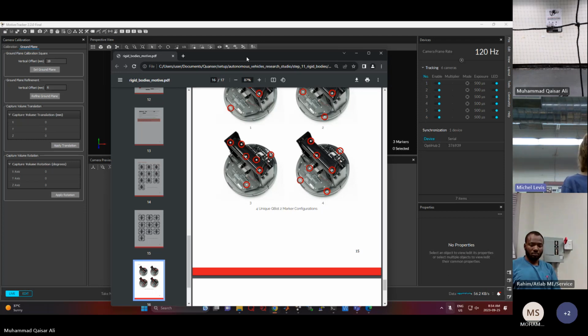Go to page 7. Not Rigid Bodies, go to Calibrating Cameras. Okay, Step 10. Sorry, just give us a second, please.